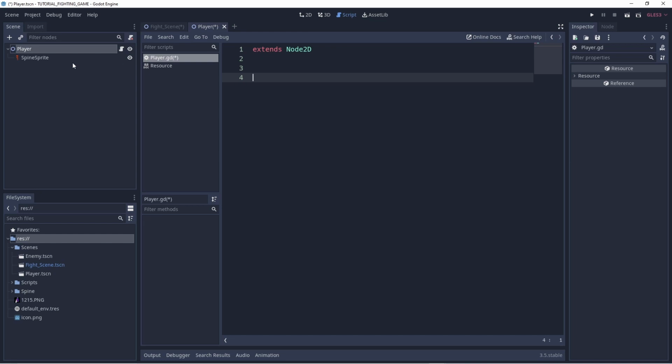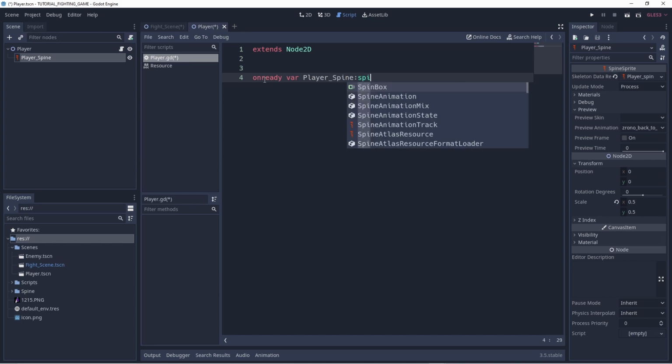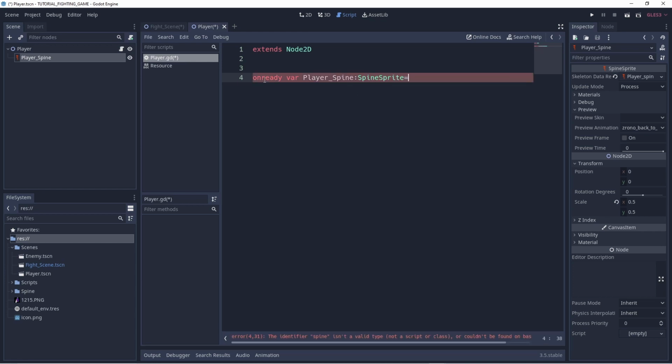We also want to change this, because spine sprite could be for the player or could be for the enemy. So we are going to call it player spine. That way we are sure that this is unique, and we are going to call this node onready var player spine. We're going to put the same name, and we're going to name it spine sprite. Okay, and we are going to take this node.